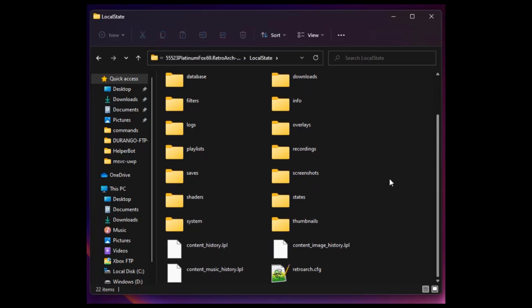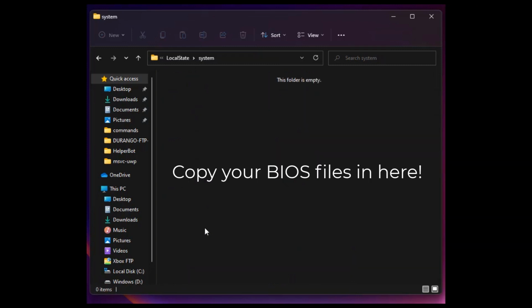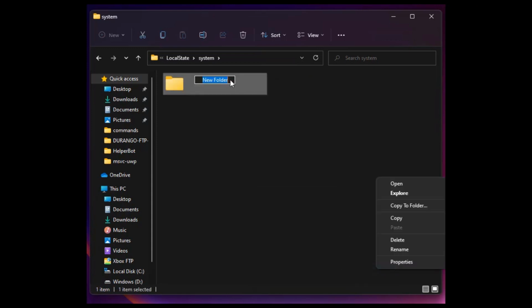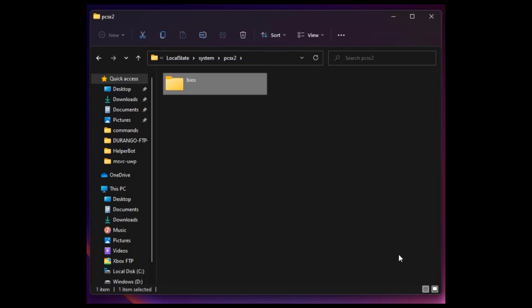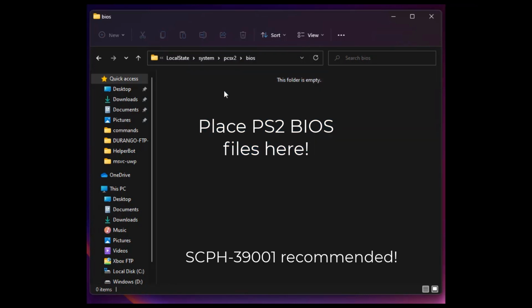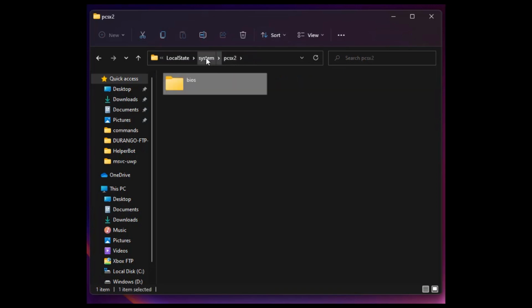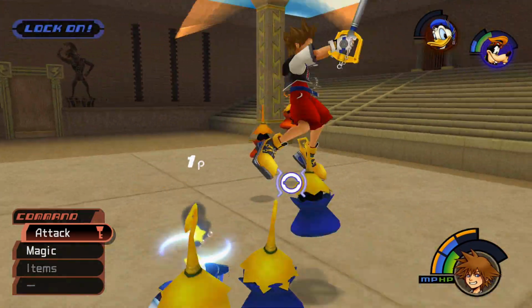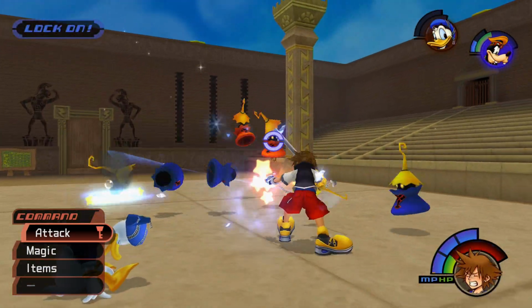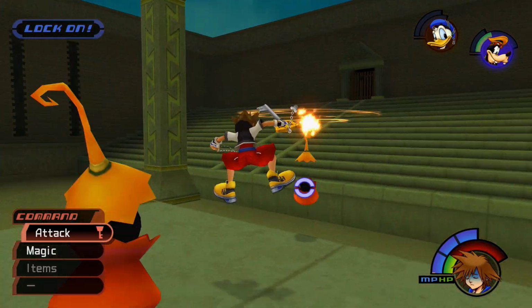Next, we need to copy BIOS files to RetroArch. So copy your BIOS files into the system folder. For PCSX2, however, you'll need to create a PCSX2 folder. And inside of that folder, you'll need to create a BIOS folder, all in lowercase. Place your PS2 BIOS files in there. Note that PCSX2 on Xbox is extremely picky on what BIOS files you use. If RetroArch crashes when you try and load a PS2 game, please add more PS2 BIOS files to this folder.